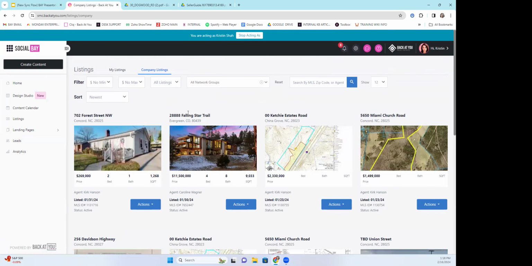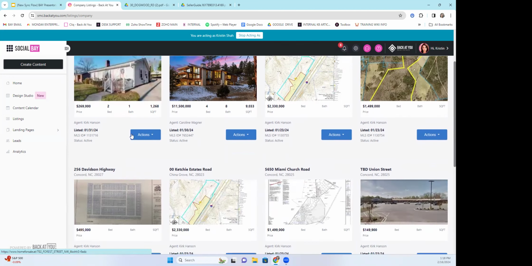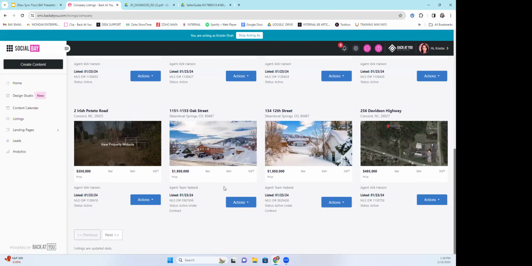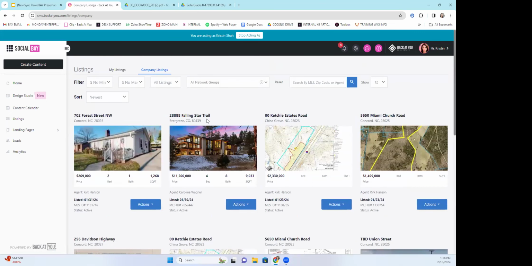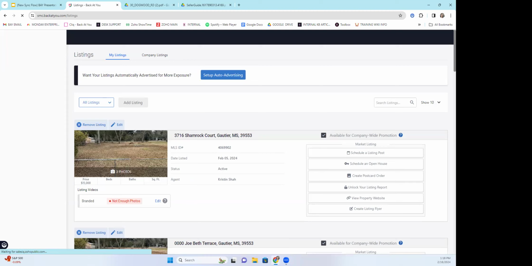In that company listings tab, you will be able to filter, search by MLS, zip code, or agent. You can come over here with any of these company listings and schedule a post or an open house. This is a great tool if you're a new agent, a buyer's agent, or simply just looking to hold an open house for one of the listings within your brokerage.